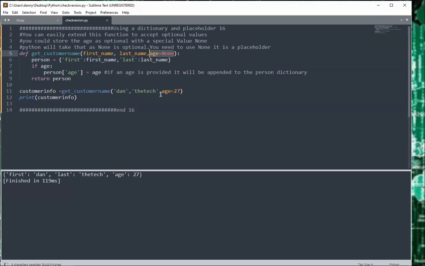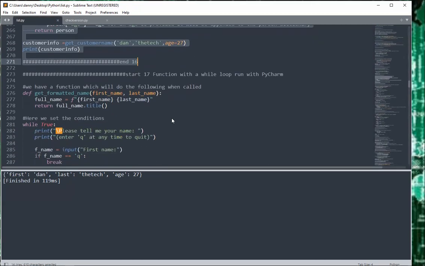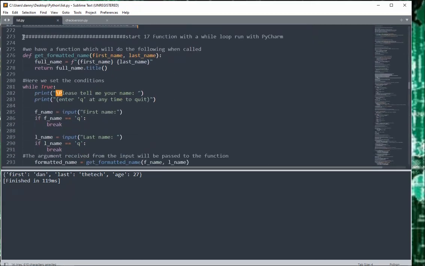So if we run this, you'll see we have Dan, the tech, age 27. I'm actually 100. No, I'm just playing. No, I'm not going to share my age. All right, so let's do 17.